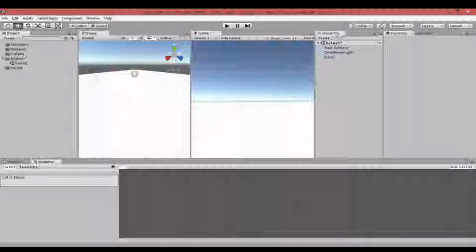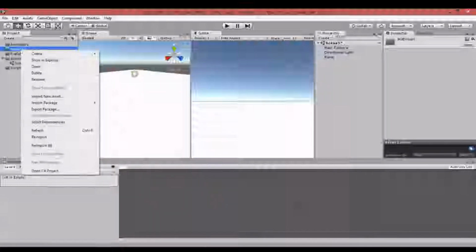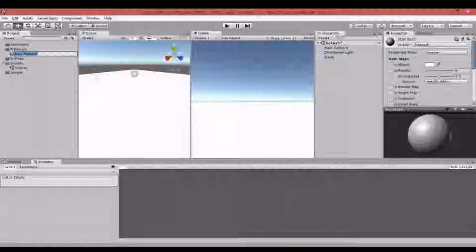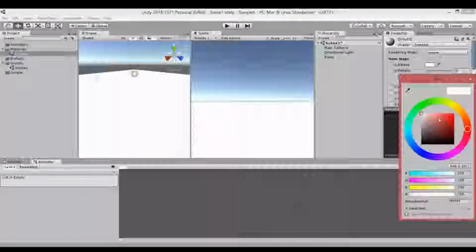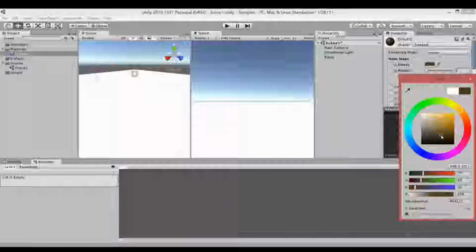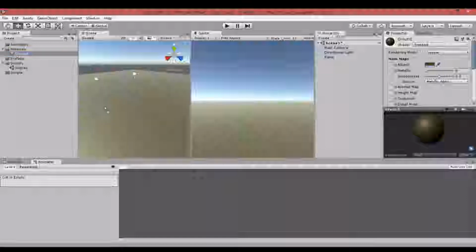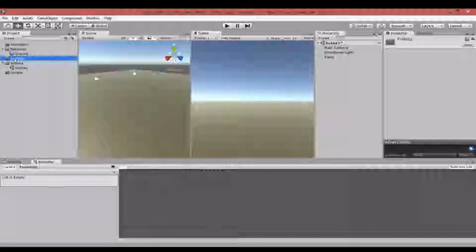Next, I'll create the material for my plane. I'm going to call it ground, and I'm going to choose a brown color for it, just like that. Then I simply drag it into my plane. Remember, you can also drag it into the object in the hierarchy.